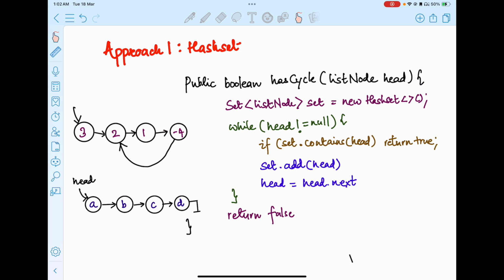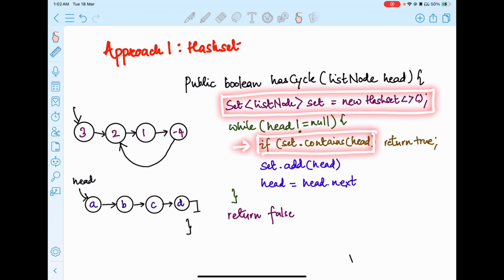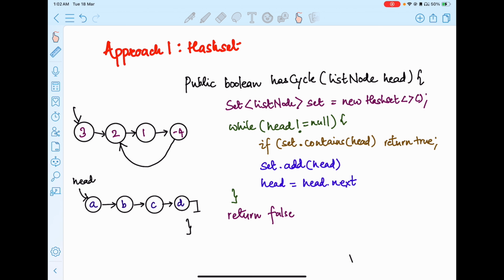So our algorithm will look something like this. If we see in this while loop, what we are doing is iterating through the complete list. However, while doing the iteration, we are checking if the particular element is present in our set or not. We have defined our set here. In case the element is present in the set, we are returning from there itself. If the element is not present in the set, we are simply adding it into the set, and we are moving the head to the next element.